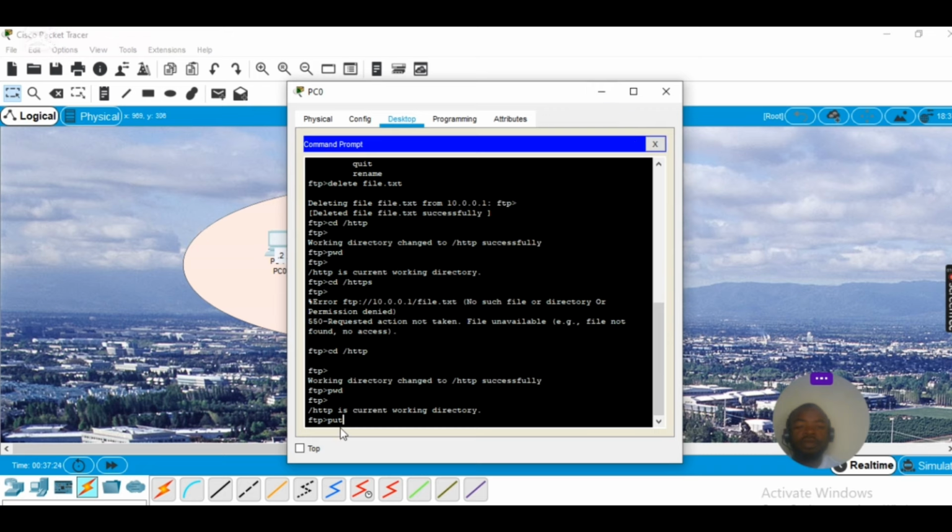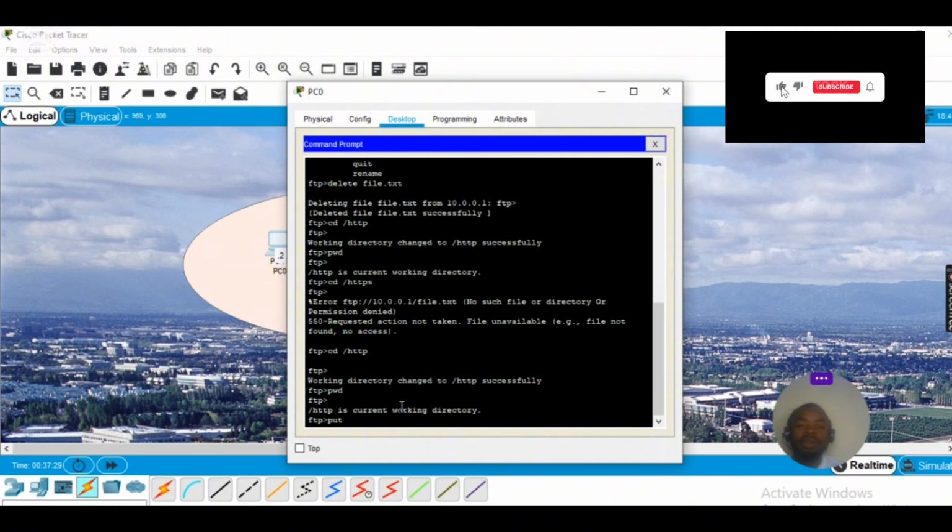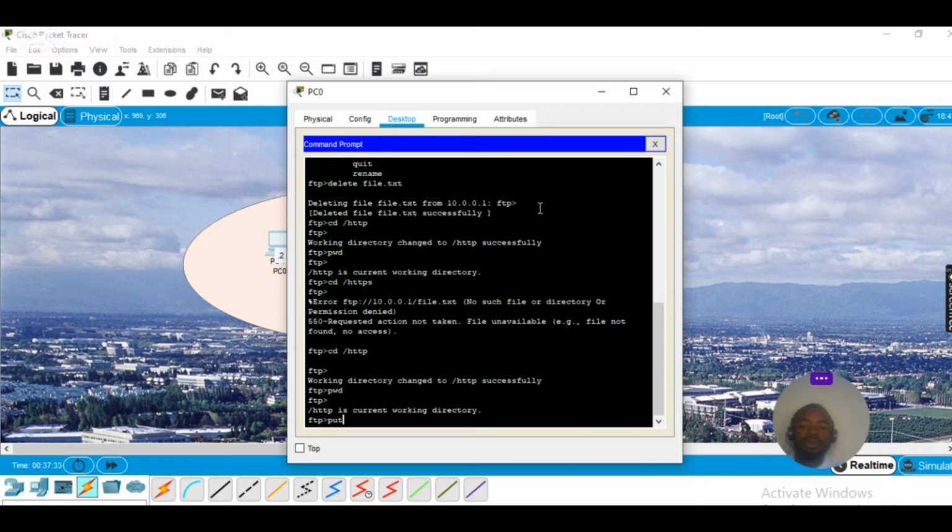If you want to delete it, you come to your command line, use your delete command to delete the file from your server. So guys, basically that's how to do your file transfer protocol configure it.